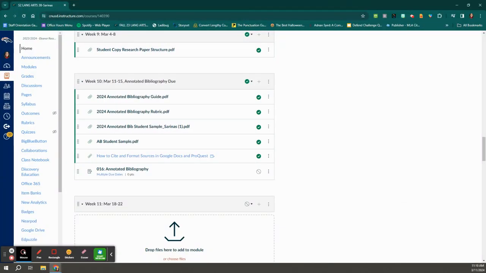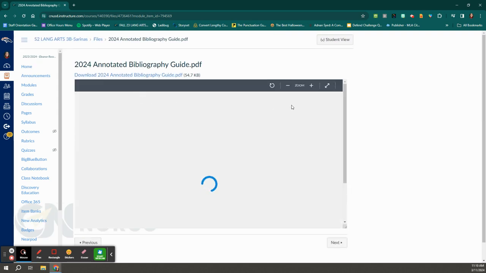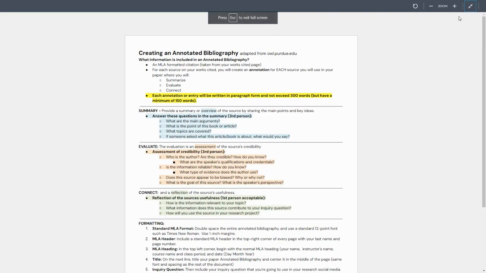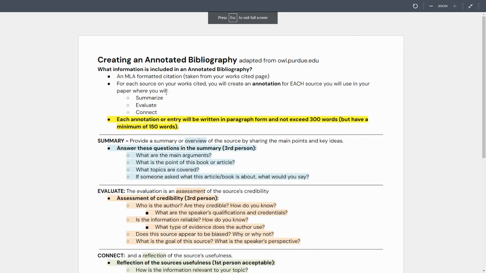The first document, you can open these if you want and follow along with me, or you can just look up here. This one, the guide, gives you the individual instructions for the assignment, okay? So this top part right here just talks about the formatting. So it needs to be MLA format, including the citation. And for each source, so how many sources should you guys have minimum? 6. So for each source, you are going to write an annotation. So how many annotations should you have?